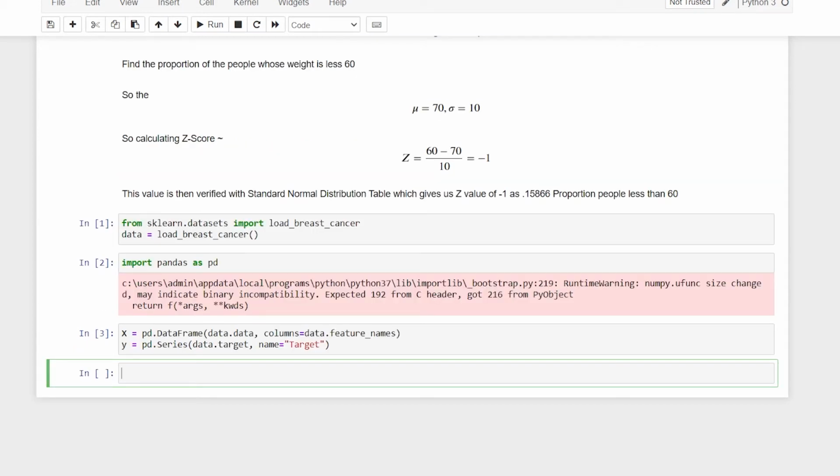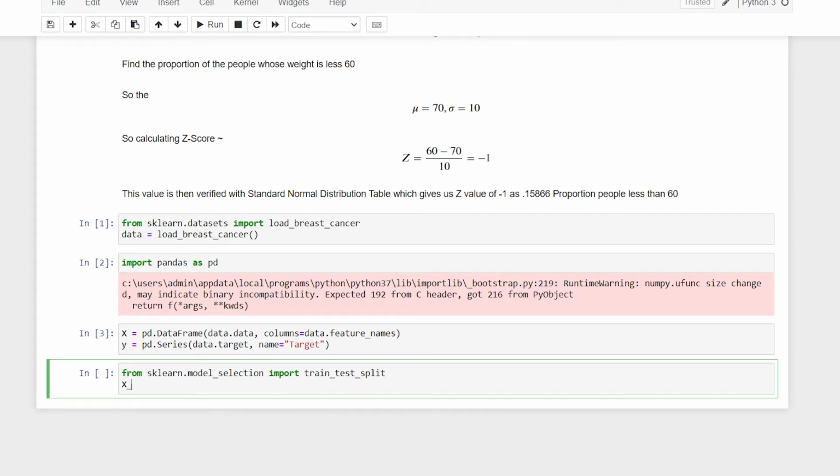Now I'm going to split that data, so I'll say from sklearn dot model selection import train test split. Then I'll say xtrain, xtest, ytrain, ytest, which is equal to train test split. I have covered each and every single aspect of this in my earlier tutorials. If you don't know, please do go and check that.